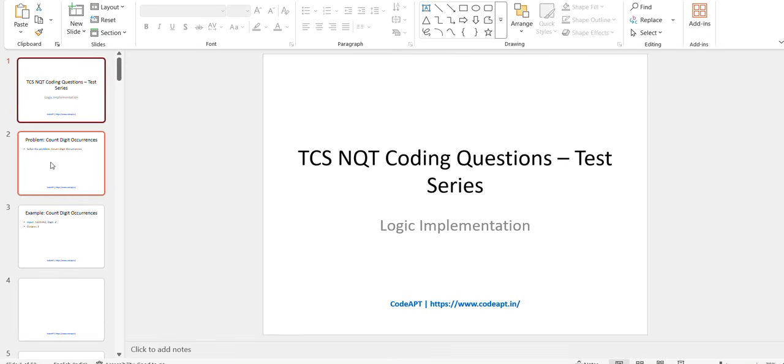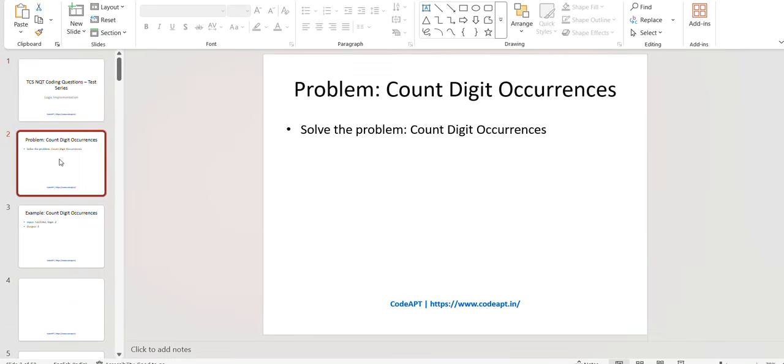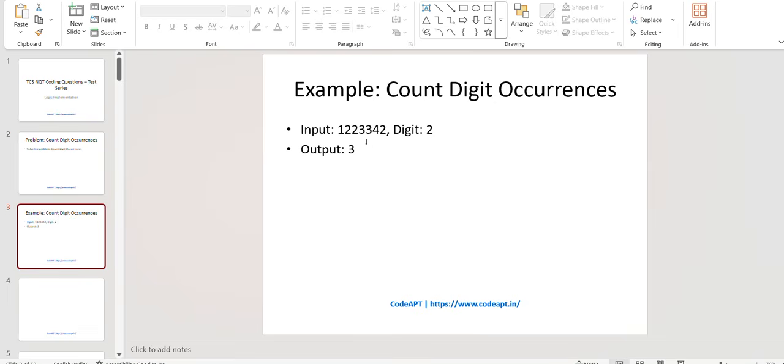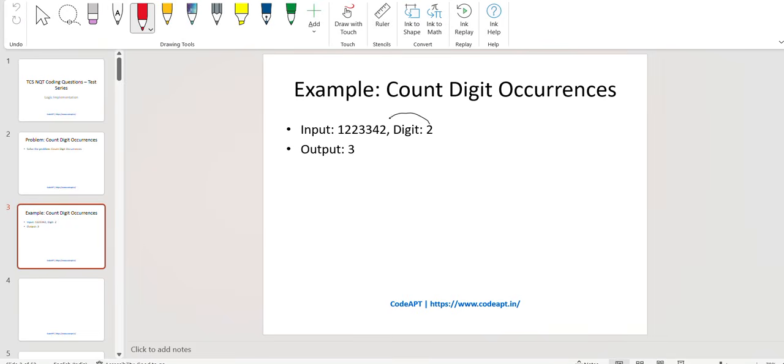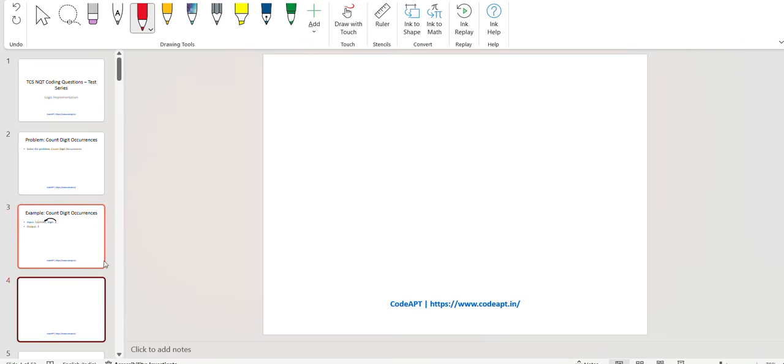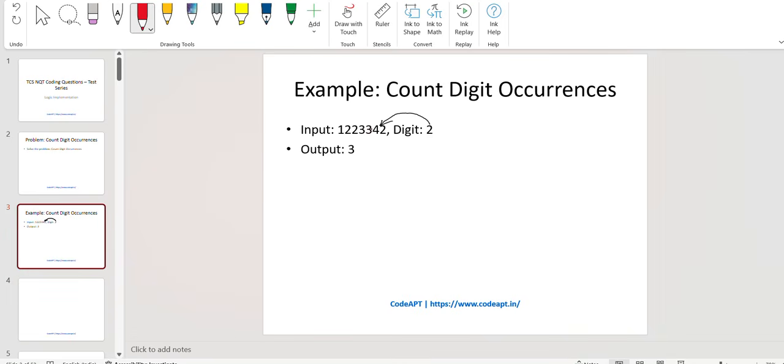Let us discuss some questions. Count digit occurrence. In this question, we need to count how many times a digit occurred in a given number. Here 2 occurred 3 times, so the output is 3.